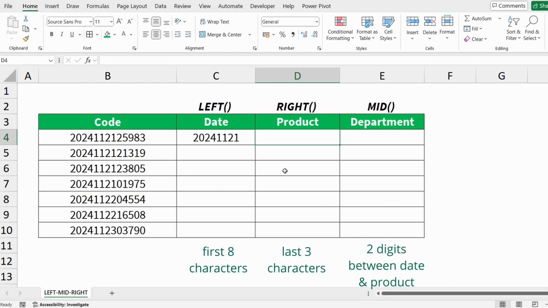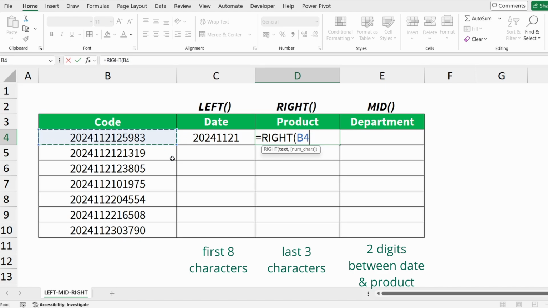Next naman is paano natin makukuha yung product. Sinabi ko kanina, the product is the last 3 digits from the code. So we will be using the right function, right, tab, then let's click on the data, comma, and last 3 digits which is 3. Ayan, enter. And automatically, kinuha niya yung last 3 digit.